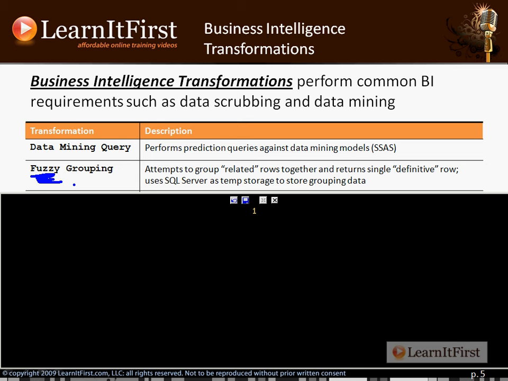The fuzzy grouping gives us a lot of choice on how the fuzziness is done. We'll talk about fuzziness a little bit later. We'll do some demos related to that. It does require you to use a SQL Server so that it can use the tempdb for some sorting.